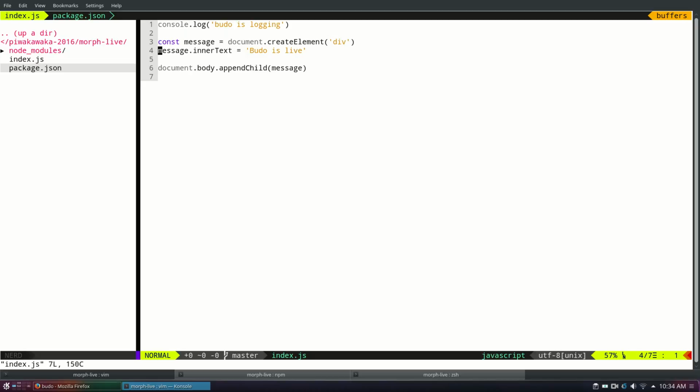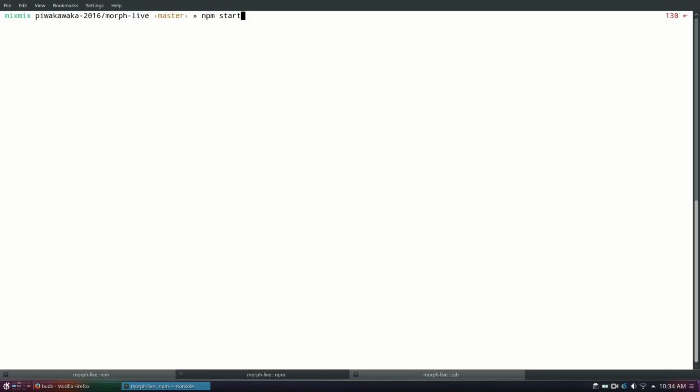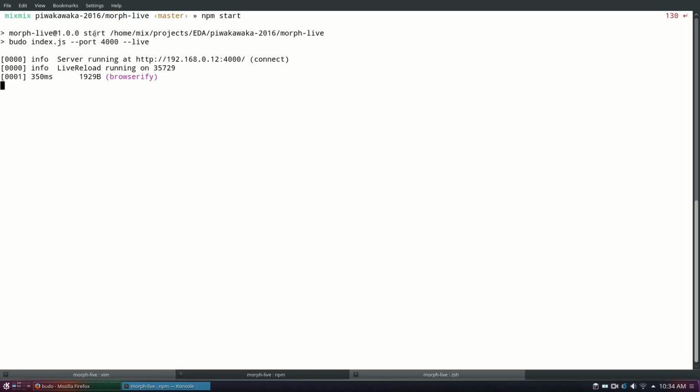So let's look at what I've got. In my index.js file I've got a console log, just to prove that Budo is logging into the browser. And I've made a message div and put some text in it saying Budo is live, and then told it to append that to the DOM. When I spin up Budo, this is what you see.